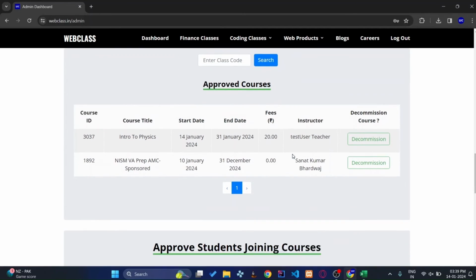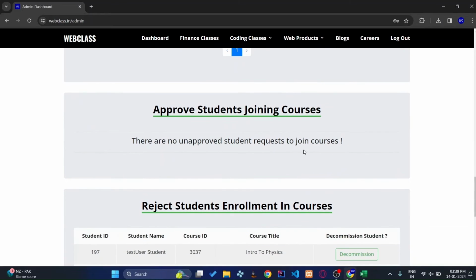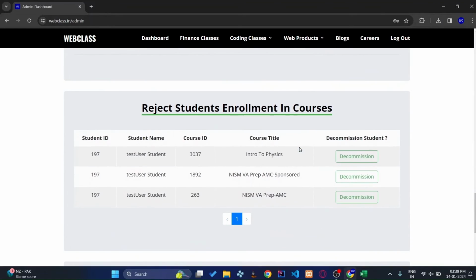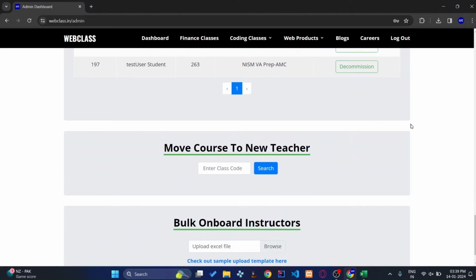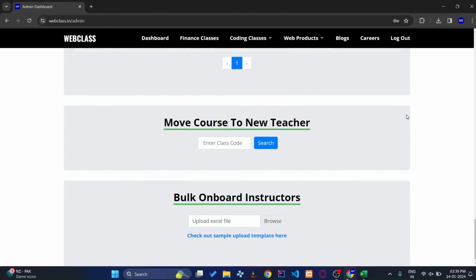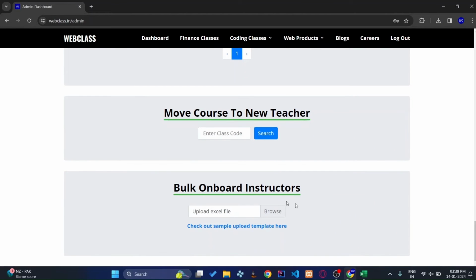In Approve Students Joining Courses, you approve the students who have to join a course. In Reject Students Enrollment in Courses, you reject students, removing them from accessing that course. In Move Course to New Teacher, you move a course from one teacher to another by searching the class code and the teacher ID you would like to migrate the course to.